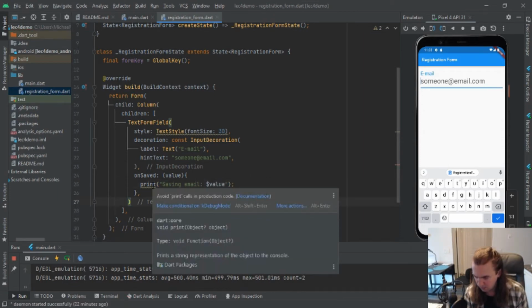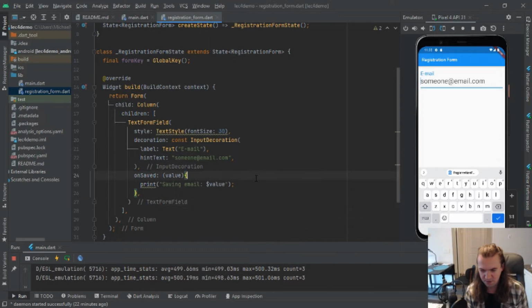Why are you mad? Avoid print calls in production code. Well, I'm demoing stuff. This isn't production. Okay, now I need to actually be able to save this stuff.